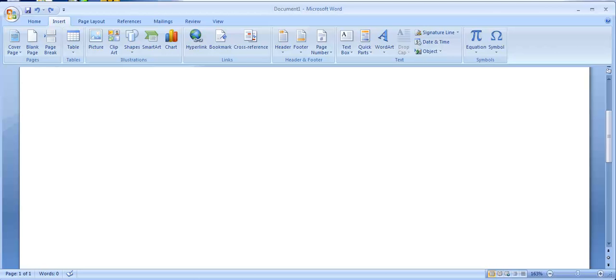So these are just a couple of ways that you can either take an existing Excel spreadsheet and place it into a Word document, or just go ahead and create an Excel spreadsheet within your Word document.